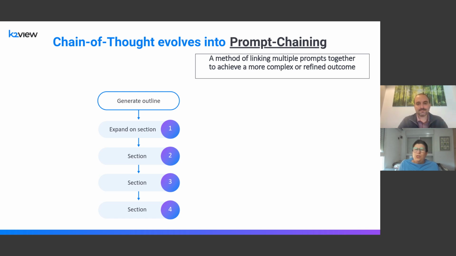Yes. So chain of thought evolved into prompt chaining. And you can see the definition in the box on the right-hand side. It's a method of linking multiple prompts together to achieve a more complex or refined outcome.